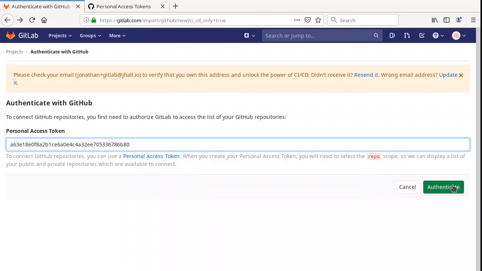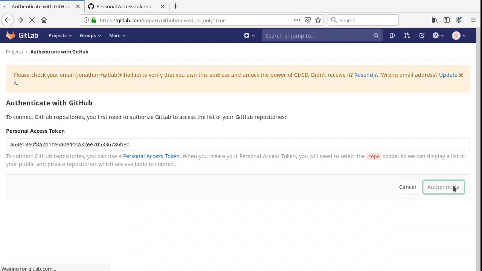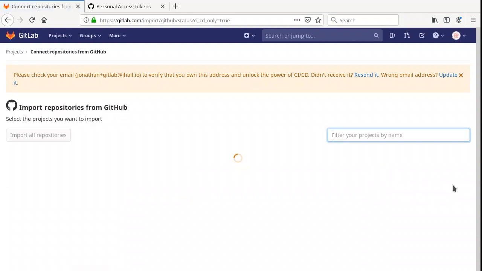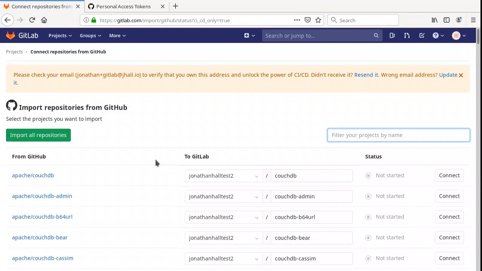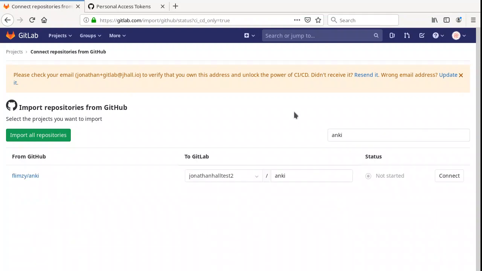Now I click Authenticate. At this stage, GitLab will communicate with GitHub and download a list of all of the repositories I have on GitHub. Now in my case, the one I want to demonstrate is called Anki, A-N-K-I. So I'm just going to search for that in this search bar. All right, here it is.